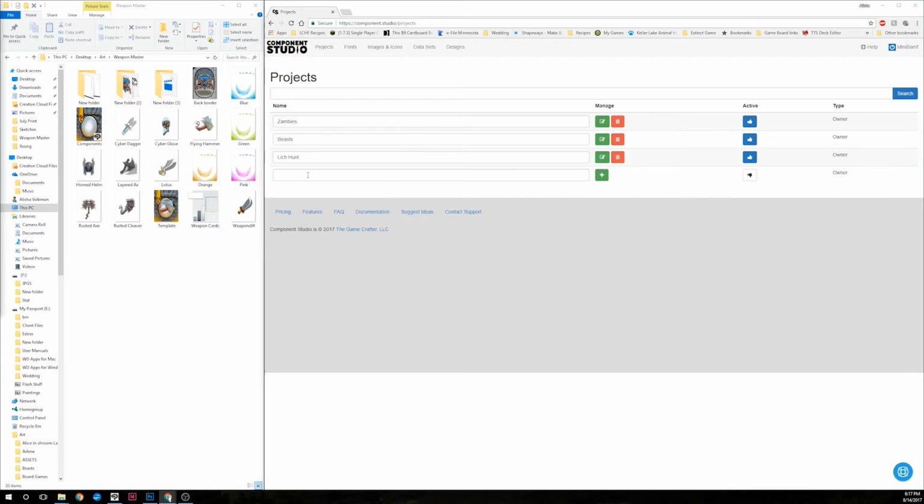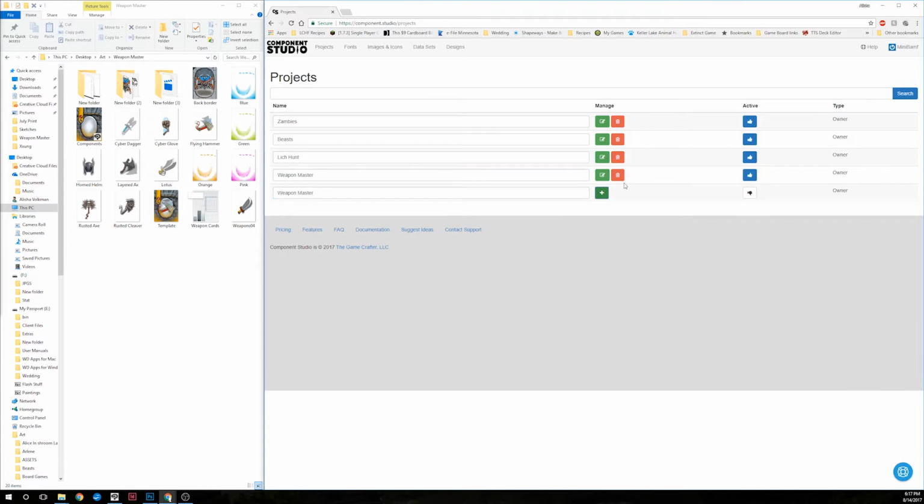So you can see I have 3 already set up. We're going to call this one Weapon Masters. Now just hit the little plus button to add. Thumbs up are active projects. Thumbs down are inactive projects. You can use that to keep track of what you're working on.